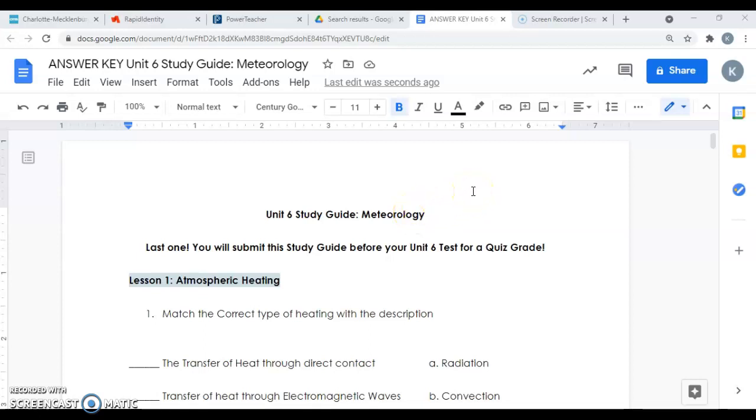Today we are going to be going over our Unit 6 study guide on meteorology. You guys know the drill by now. You should follow along and check your answers. If for some reason your answers haven't been completed, go ahead and follow along, review, and type your answers in and then submit your study guide on Canvas.